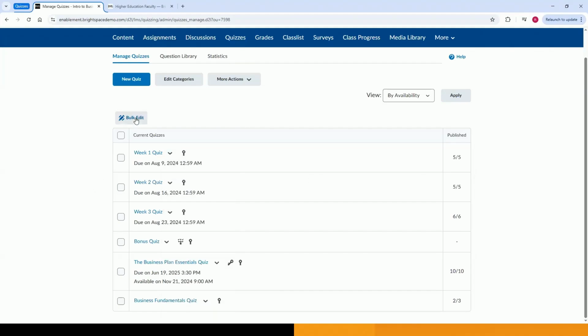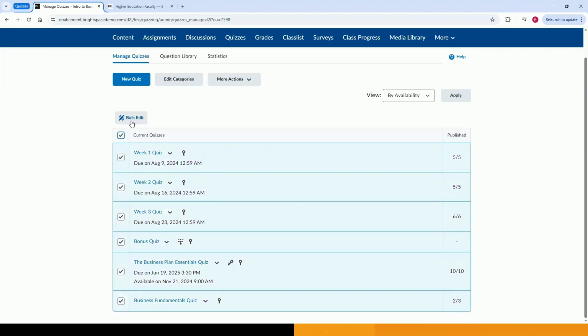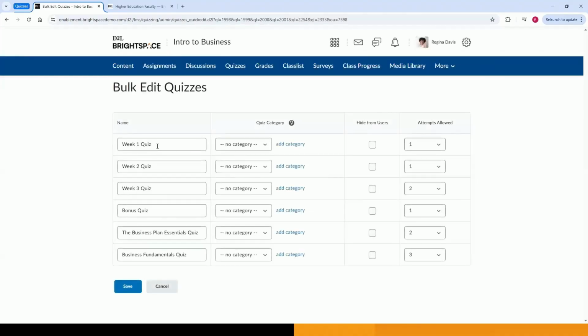There's also this option to bulk edit here. So if I select all my quizzes here, I can select this bulk edit. And what this allows me to do is very quickly and easily change any names of quizzes that I have, move my quizzes into a quiz category, hide a quiz, or change the attempts from here.